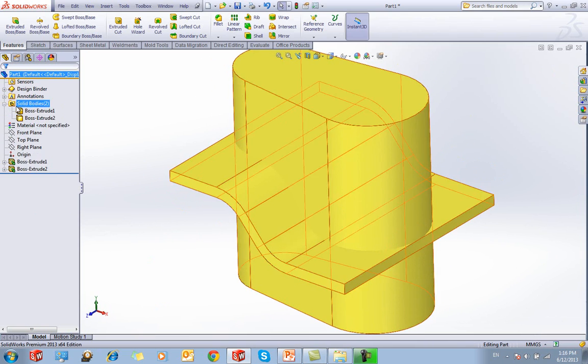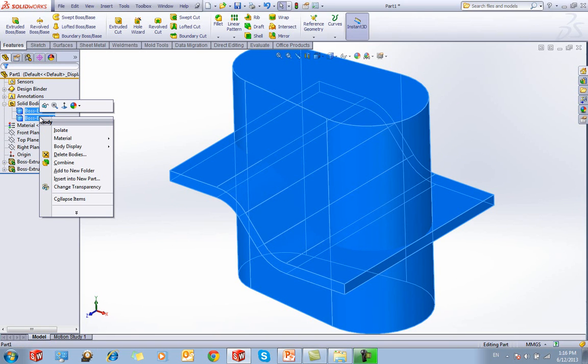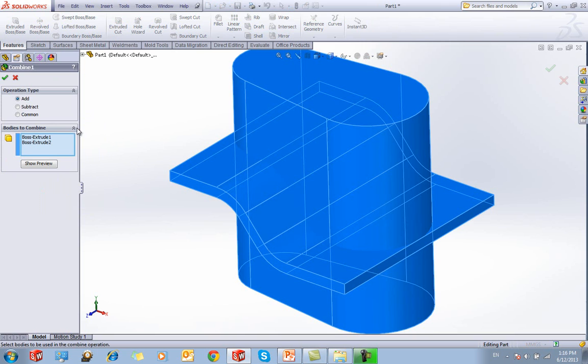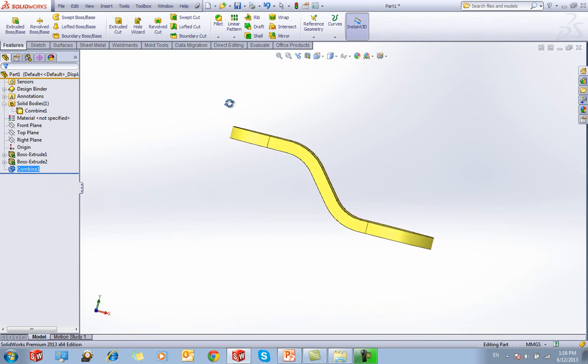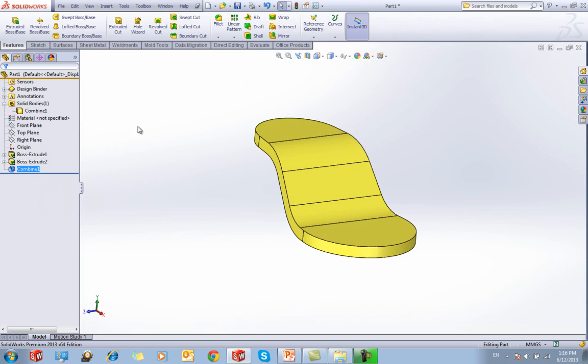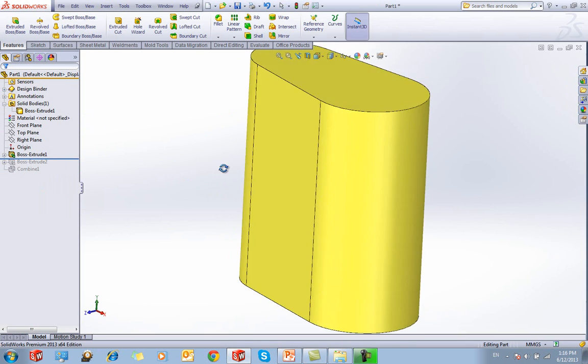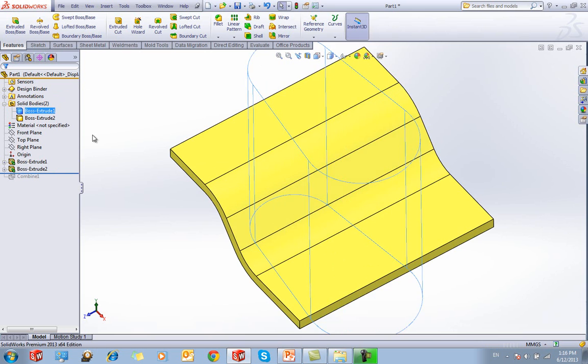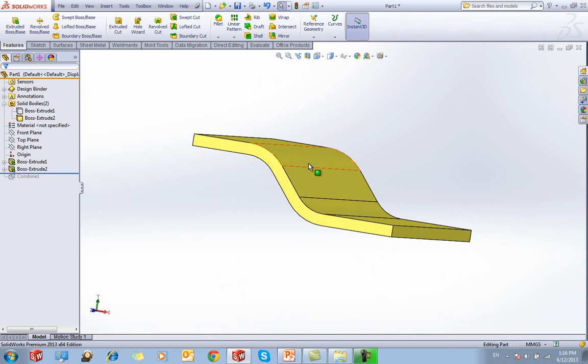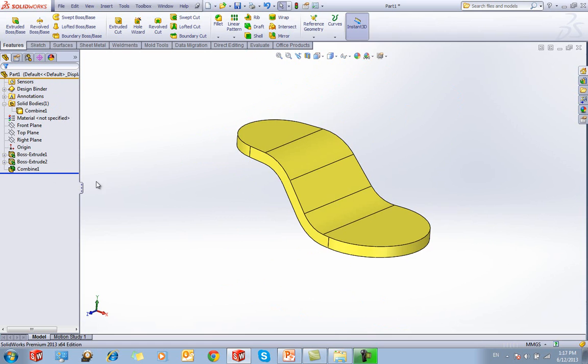Okay, I can use the combine function again, using common. The preview will become like this, so I get this shape. Again, to show you, from the top is this shape, from the front is this shape. So these two combine at the intersection area, it becomes like this.